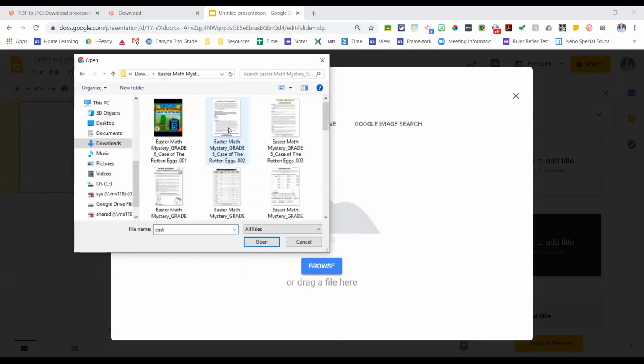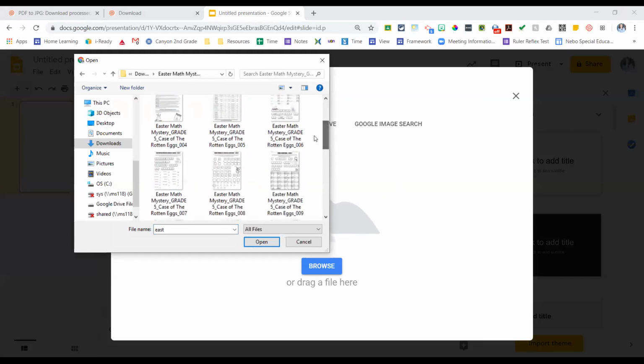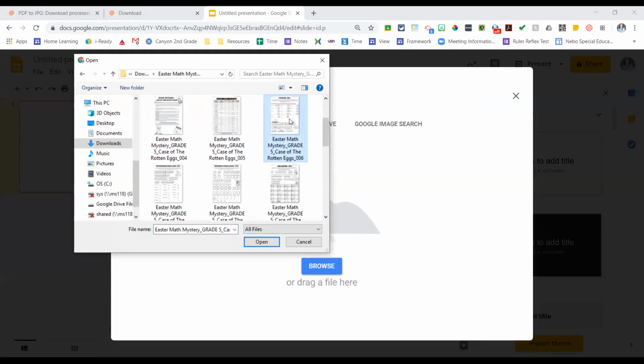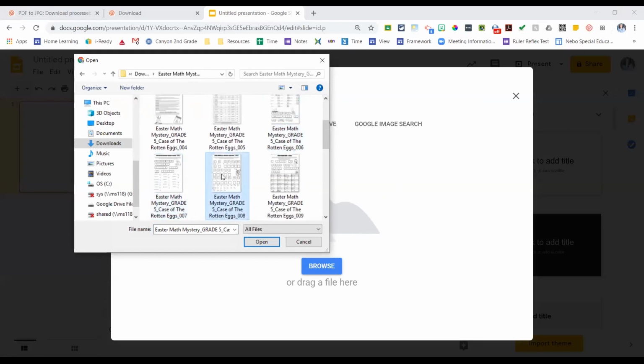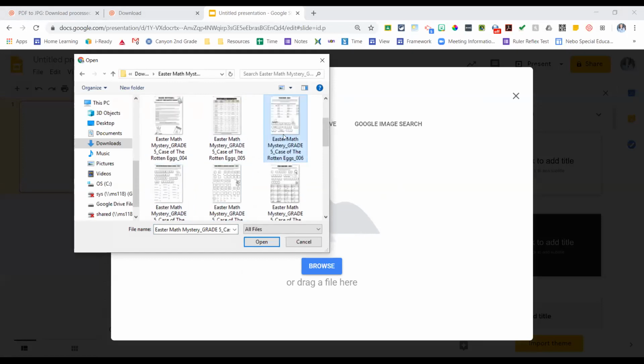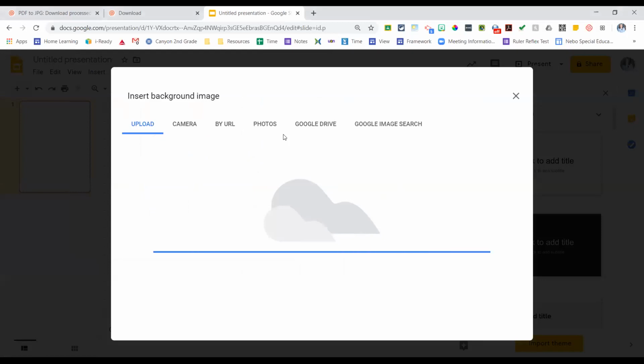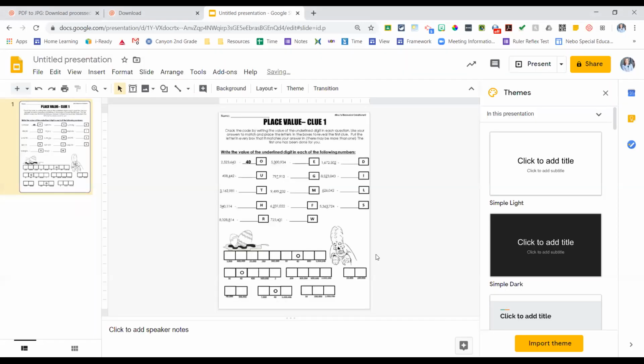So here's my file. And now I can decide which pages I need of this. So I know I'm going to need page 6, 7, 8, or I guess I can only do one at a time. So I need page 6. Going to upload that. And then now it will set it as my background.